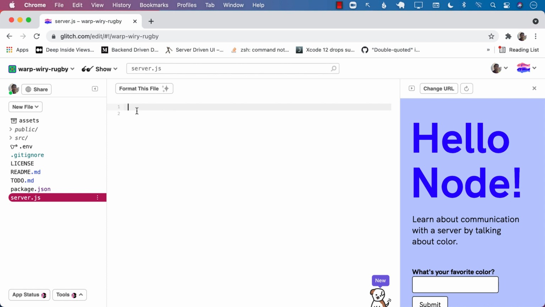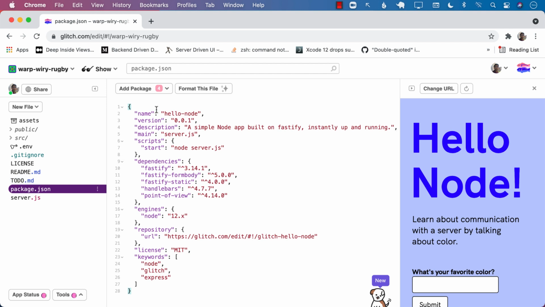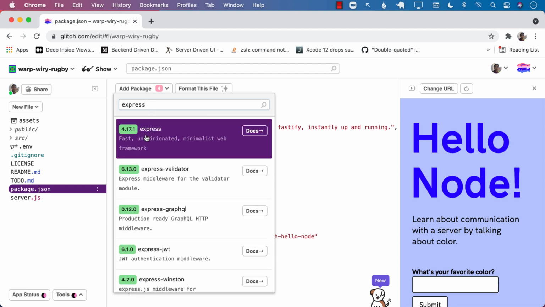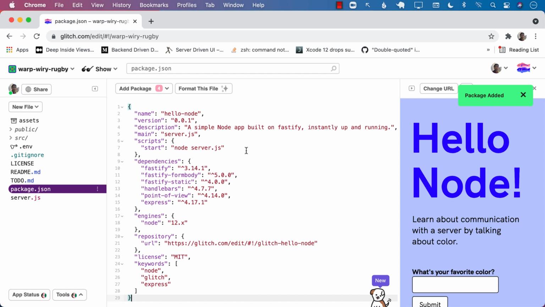All right. So the first thing we need to do is to install the package for Express. I'm just going to go to package.json and hit the button to add a package. And I will simply say Express. So here's our Express package. Just click on it. That's a good thing: when you click on it, it's already installed. And you can see in your dependencies that you have installed Express.